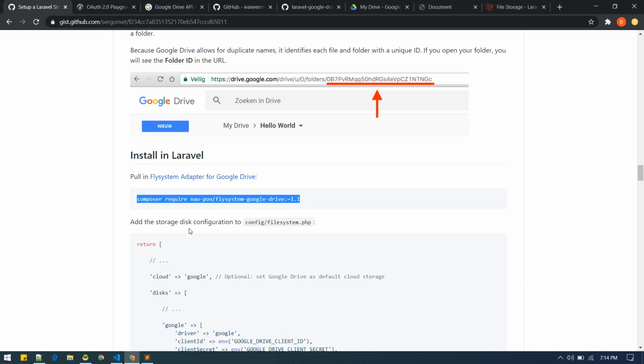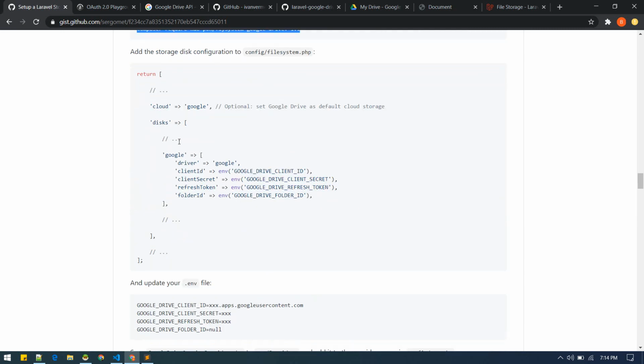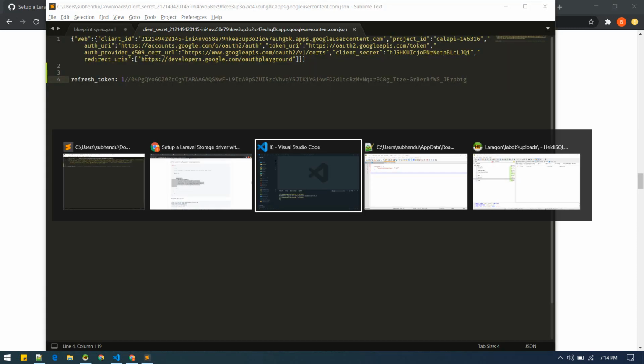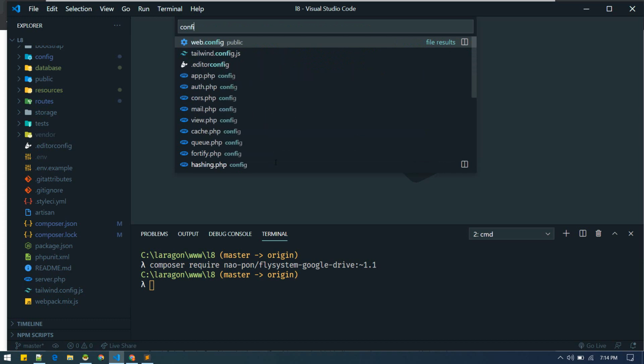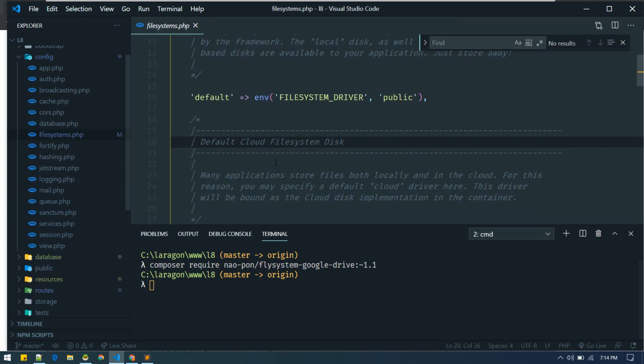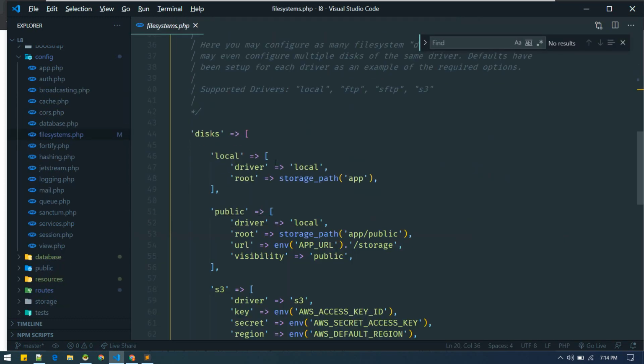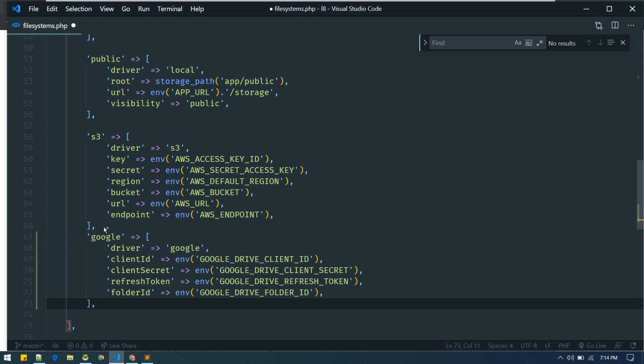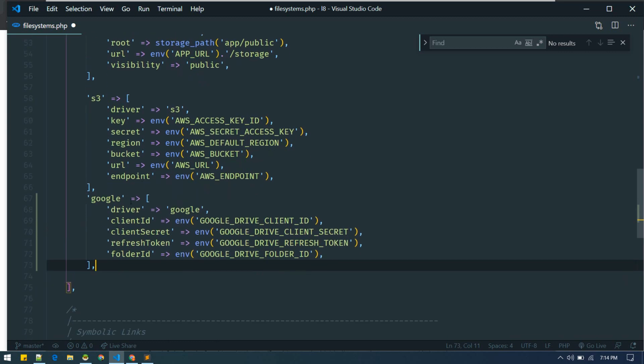And next step is to copy this much amount of code and put this on config file system. Let's go to config file system, and here we can see the disks, different kind of disk like S3, public, and we'll add this Google option.